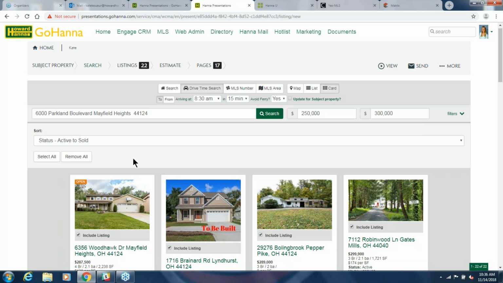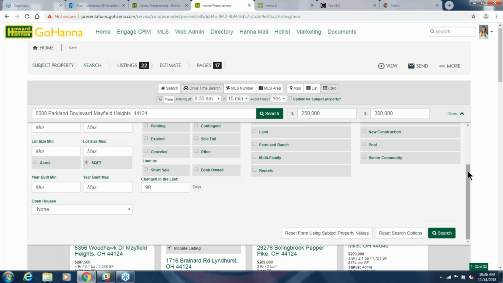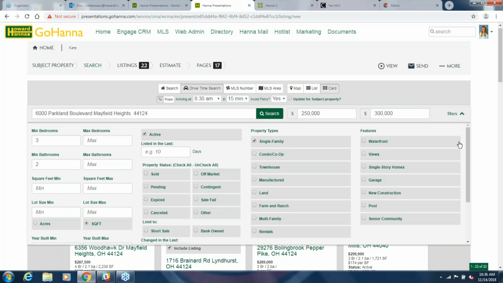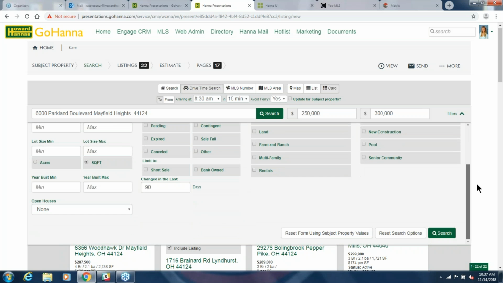And can you review? Yes. So the question was, can you review where the filter is on the screen? This little drop down right here is one of the most important buttons that you'll need to become familiar with. You click this down, and there you have beds, bathroom, square footage, the type of property, status, and scroll down over here. You can see, changed in the last 90 days, it's going to default to 90. You can make that 180, 365, 45, whatever you want. And then hit search.